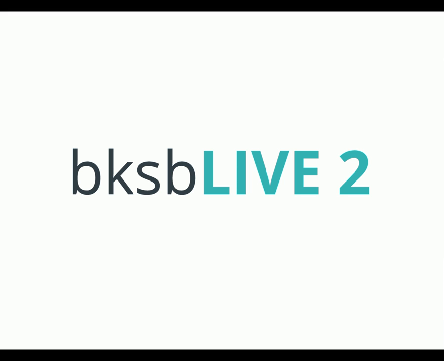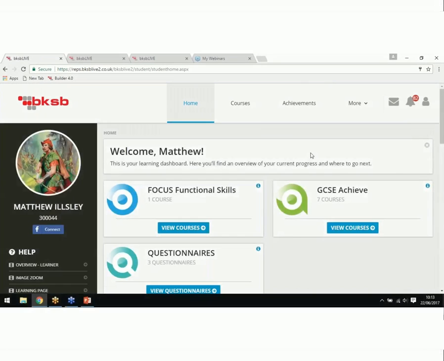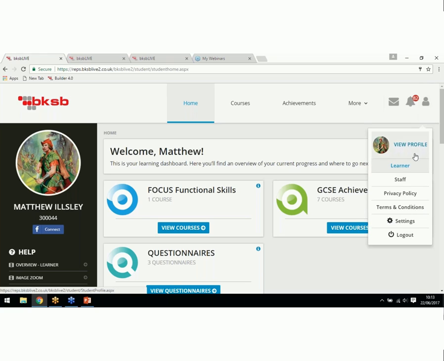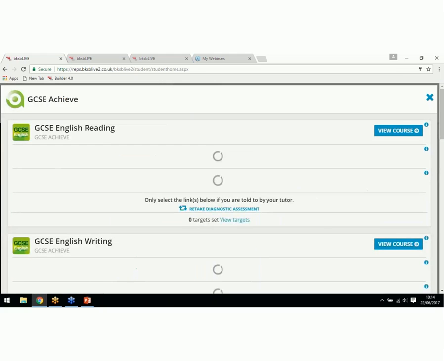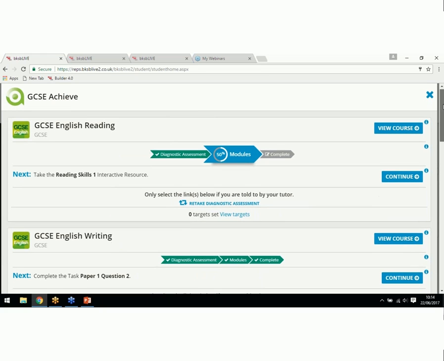I'll take you through now and we'll have a look into the actual bksb Live 2 system. So I'm looking at this on my learner login here under my account, and you can see that I've got the GCSE courses available in this panel here. If I click view courses, I get everything.